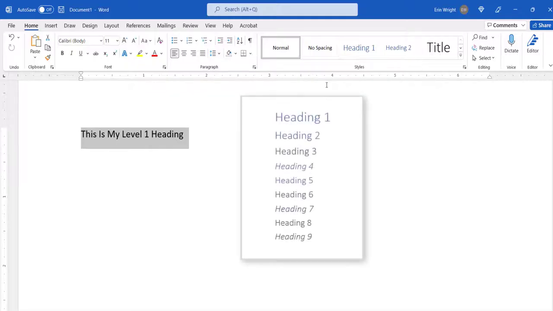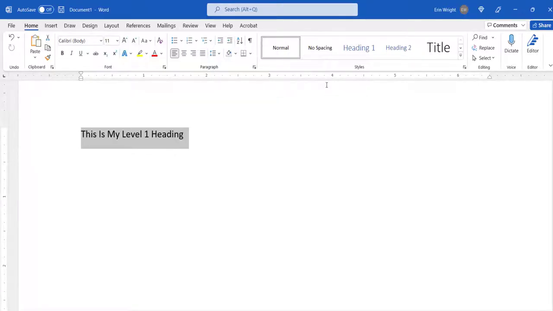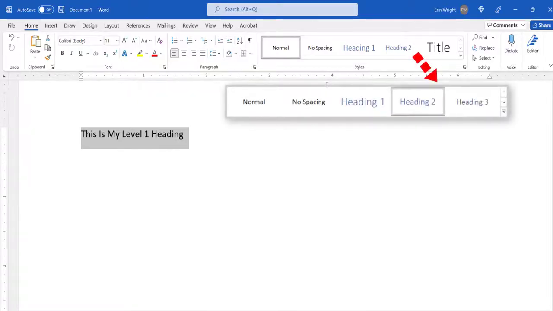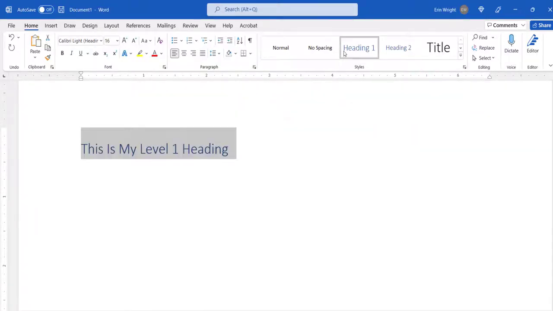Word includes 9 heading levels, although only a few will appear in your Styles group when you open a new document. Additional heading levels will appear after you use higher level headings. For example, heading 3 will appear after you use heading 2. The selected text will be formatted with the new heading style immediately. If you didn't select existing text earlier, type your new heading text after making your selection.